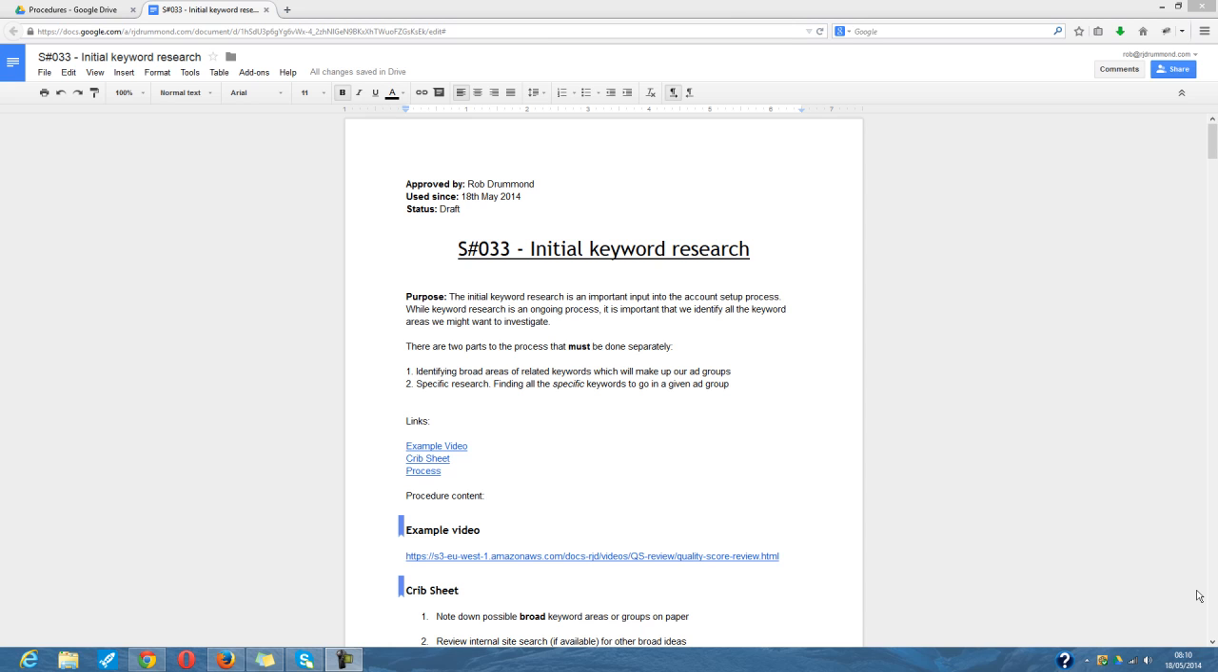There's really two steps to this process. The first step is identifying broad areas of related keywords that are going to make up our ad groups. And then the second stage is to drill down into a particular ad group and try to identify all the terms that you think are relevant and that you want to add to that particular ad group. I think a mistake that a lot of people make is they combine these two things. So they'll go off and they'll maybe start to add a bunch of keywords before you've done all the broad research and identified all the possible things that people might search for.